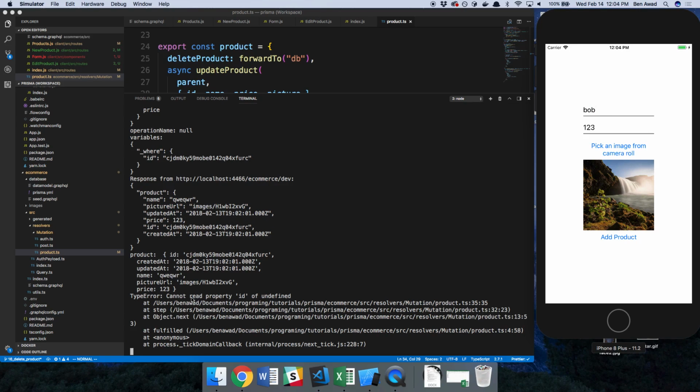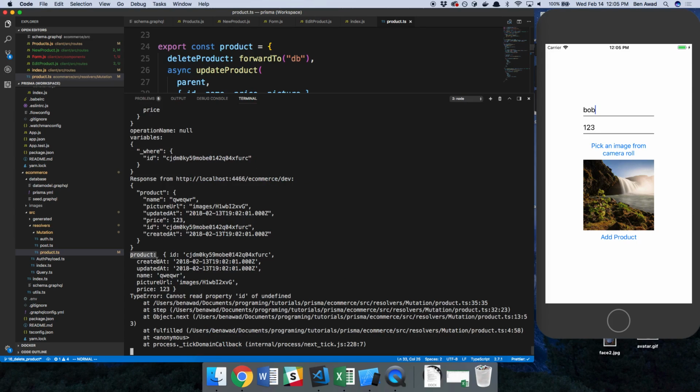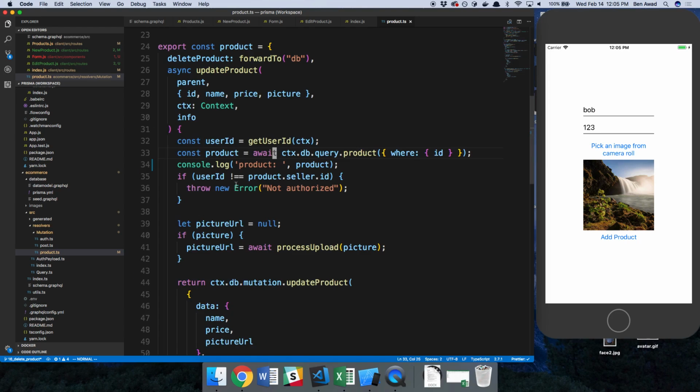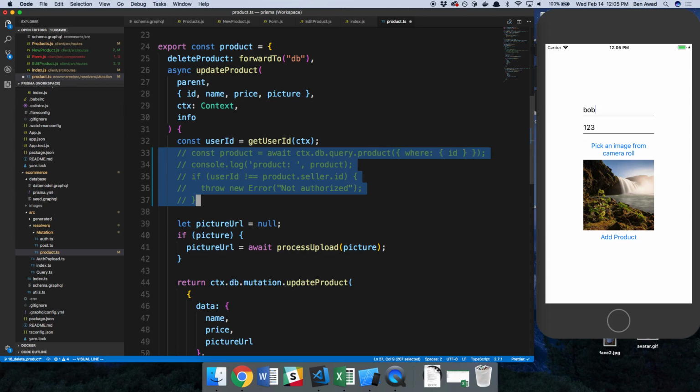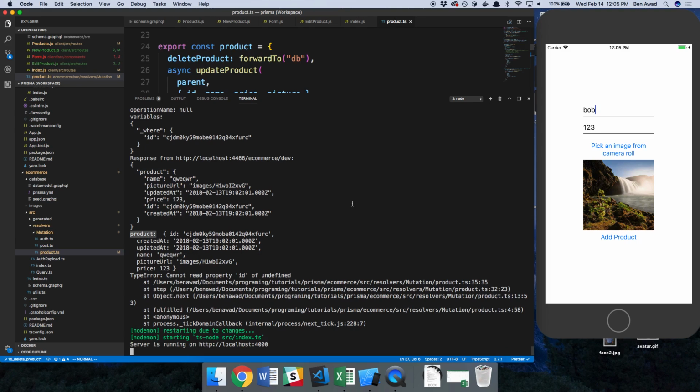Alright, so error: cannot read property ID of undefined. So this is our product coming from, okay, so this is exactly what I anticipated. Look how I have the product like this, right? What I wanted to do was check whether the seller ID was equal to the seller of the product. But we didn't get the seller from this query by default, so we need to query it somehow, and I'm not sure how right now, so I'm just going to comment that out, and we'll focus on that next video.